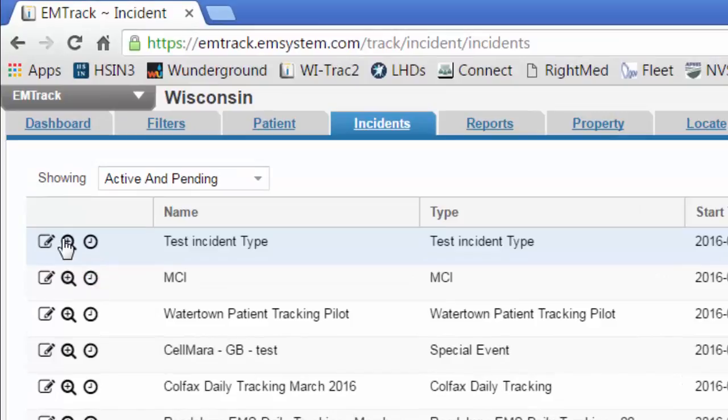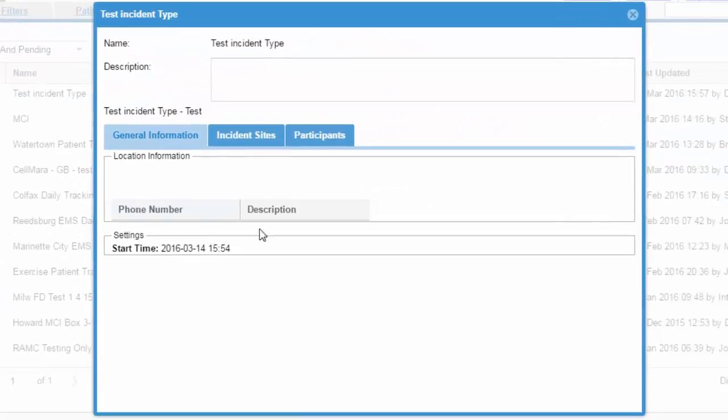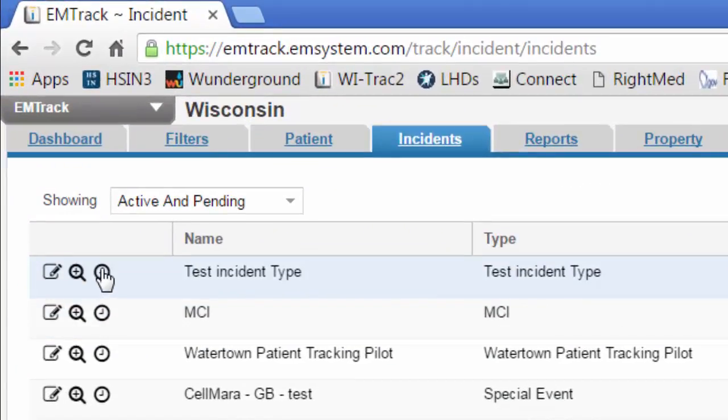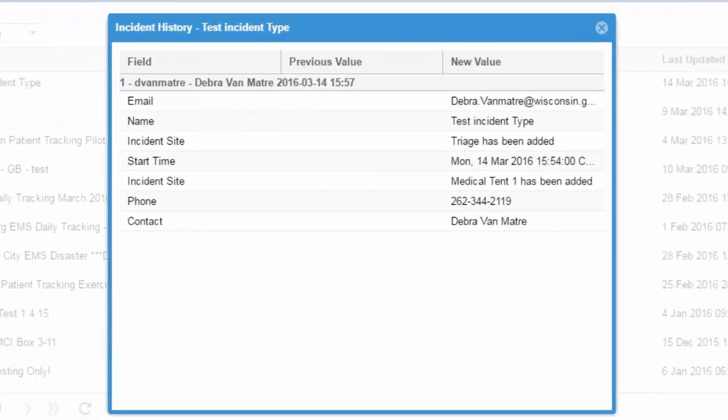This allows you to just view this, but not make any changes. And then this will give you the incident history, which we really don't have any yet.